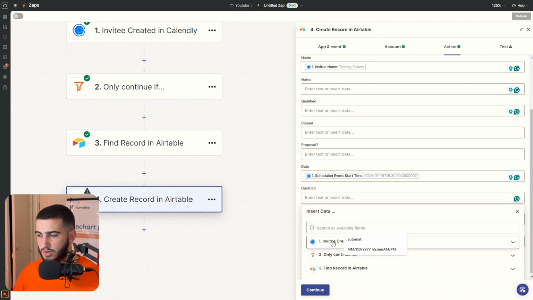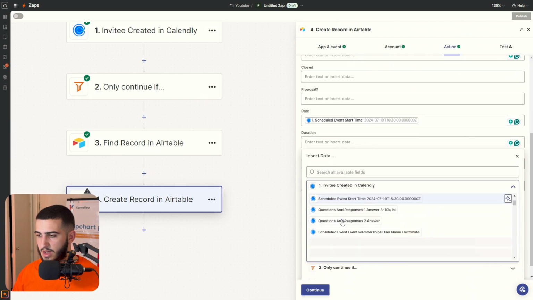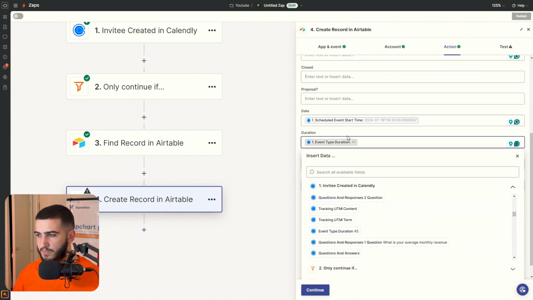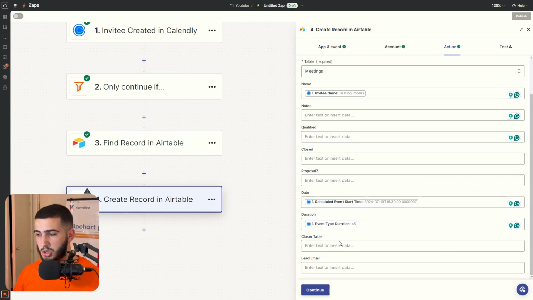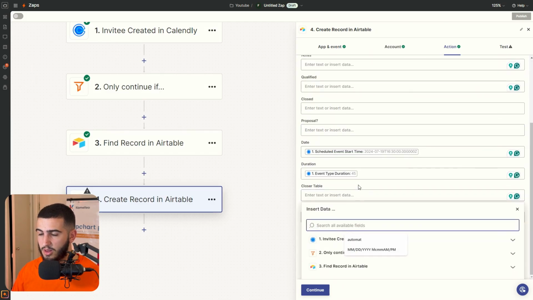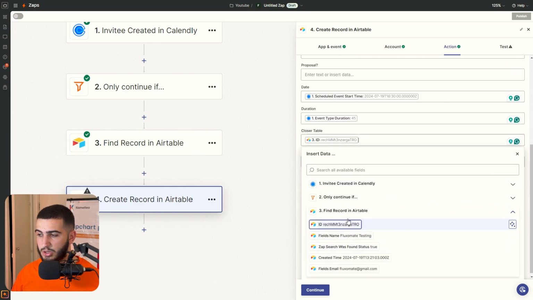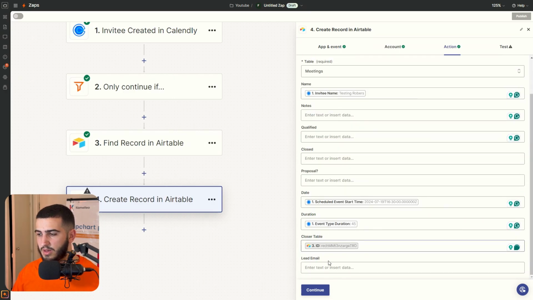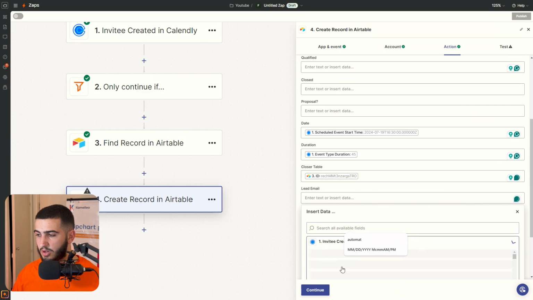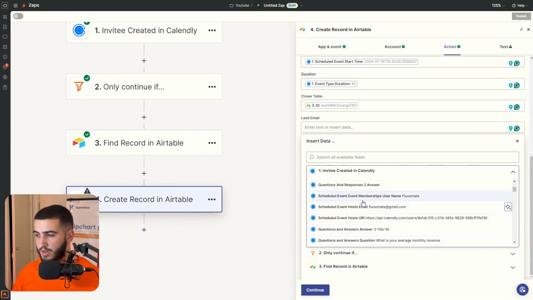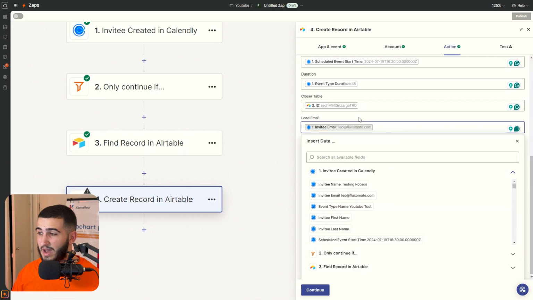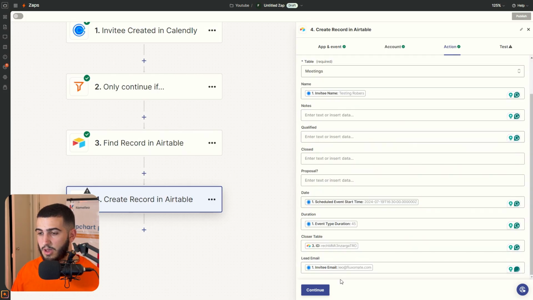And for the duration, we can also edit that here just by scrolling down, finding the duration. It should be here somewhere. Yeah, here. Just leaving it as that. And two more things we need to add. First is the closer table. Now, rather than getting this from Calendly, I'm going to get it from the step we did previously where I actually found that closer, and we're just going to include that ID. And for the lead email, once again, it's going to come straight from Calendly. If you scroll down at the very top, you can see that invitee email, which is the email of the actual prospect.